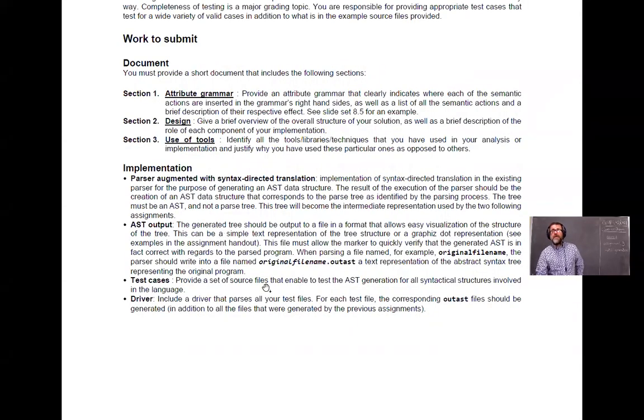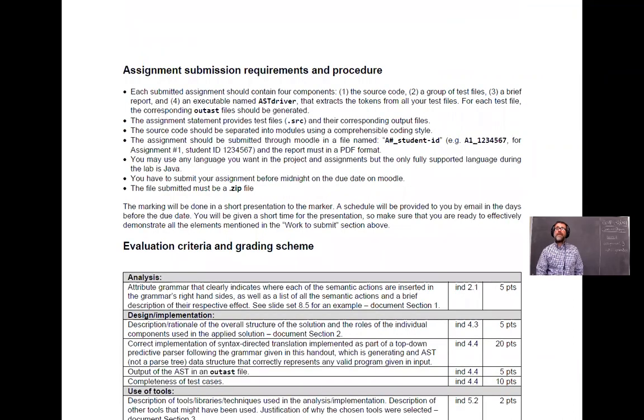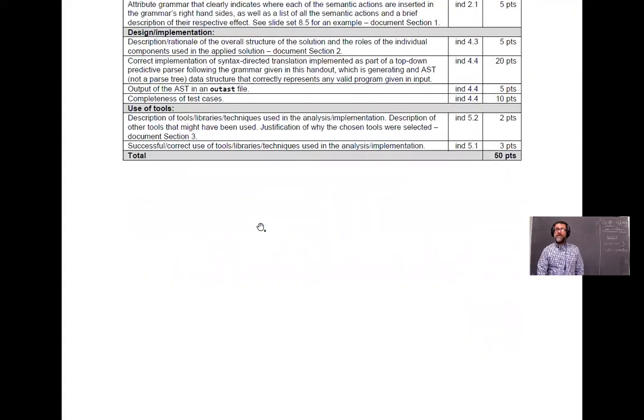So that's the output. Of course, you need to provide your own test cases. I would suggest that you use the same test cases that you had for assignment number 2. There's no difference between the test cases here. It's basically to cover all the syntactical constructs of the language. So you could reuse your test cases from assignment number 2, and of course provide a driver that the marker can use, and that you would use to drive your demonstration. So that's about it for that.